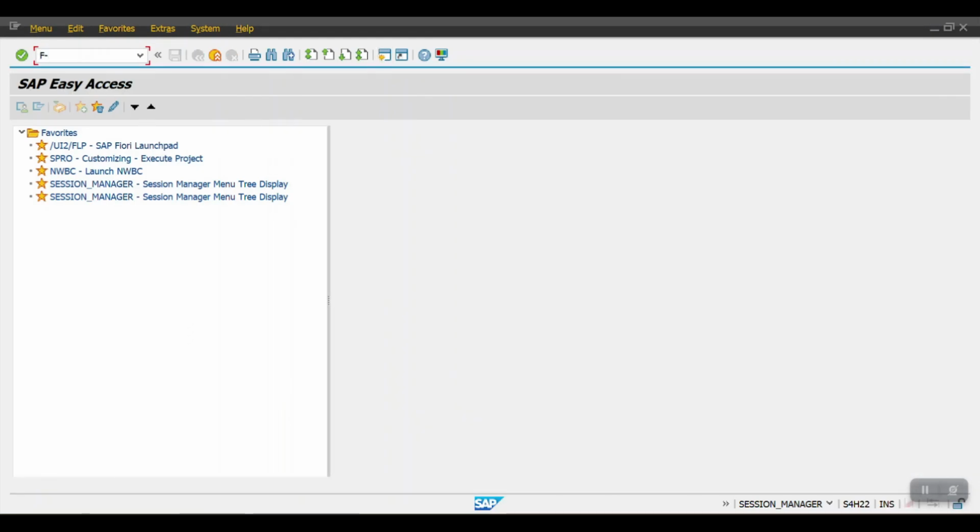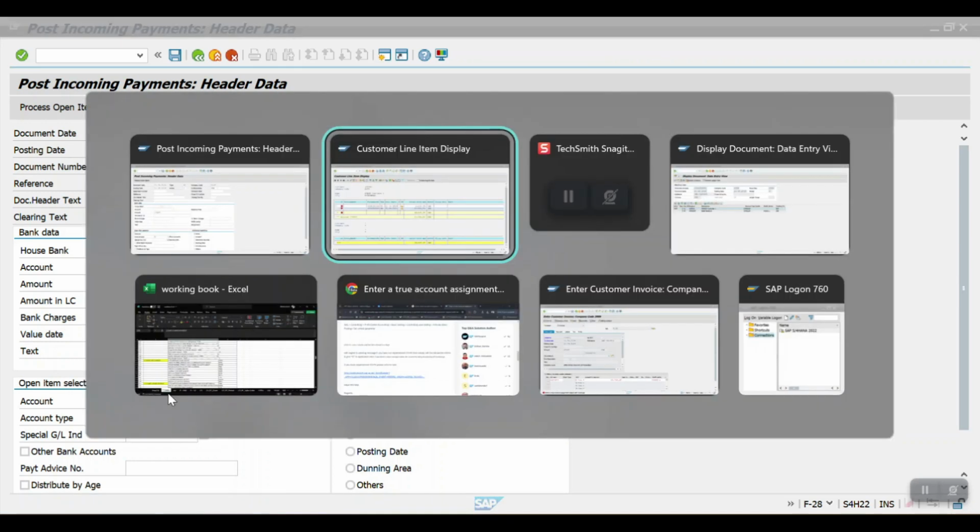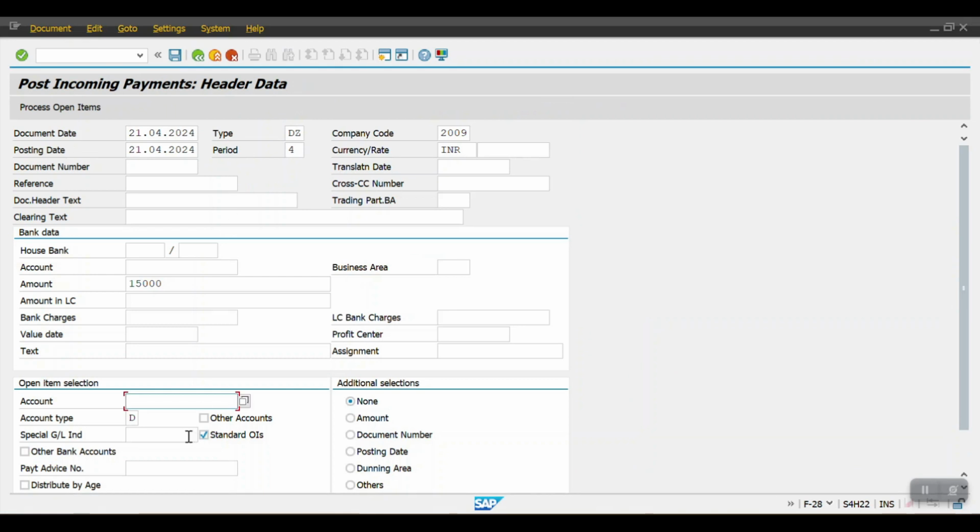F-28. Give the document date and posting date, and the system will automatically pick the document type, period, company code and currency here. And then here you need to select the account, and here I am entering the amount as 15,000. Let me select the customer first, 2021, and then I need to select the incoming bank GL account.